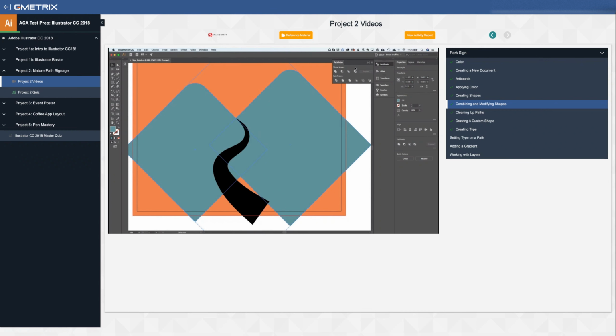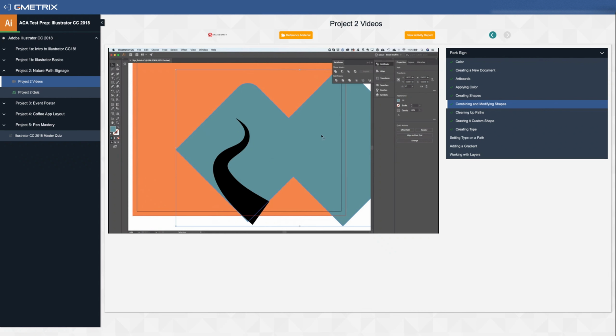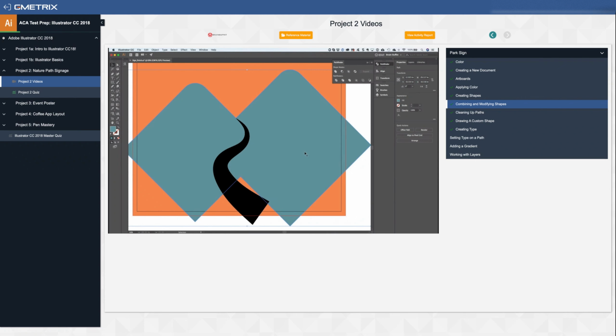Now, with those two objects selected, I'm going to click on this first icon here, which is Unite. And when I click on that, what you're going to see is that it merges these two items together. These are basically now one item. Let me move this over so you can see. You see there's no more overlapping lines. They're now one complete unit. So I'm going to undo that by pressing Command or Control Z.